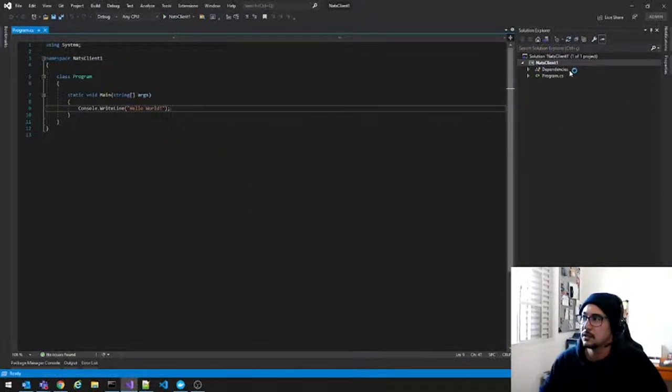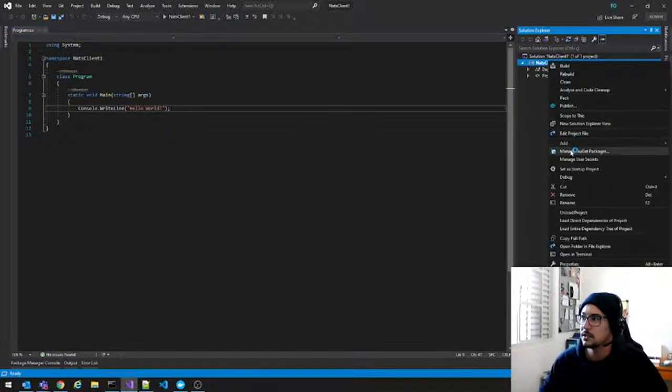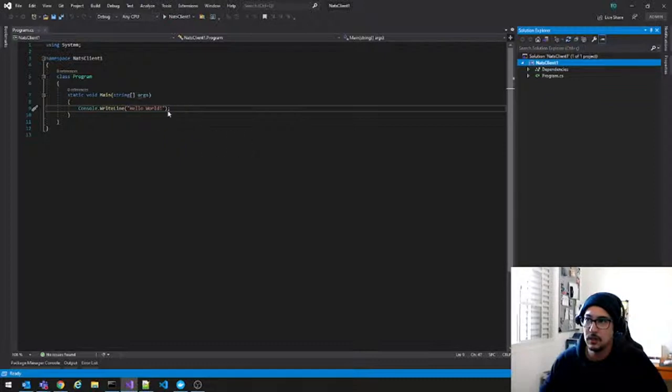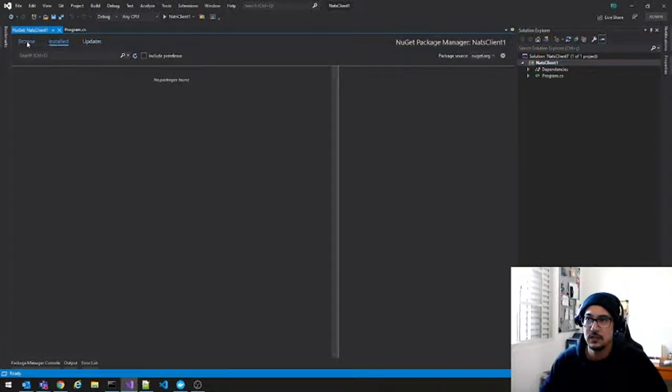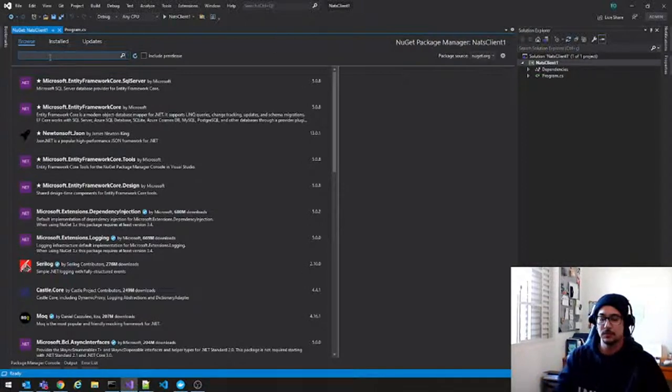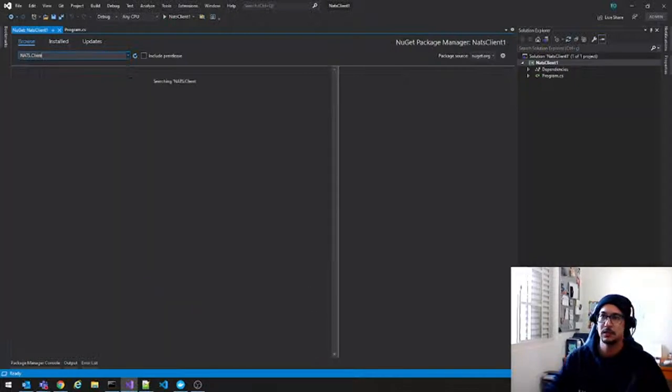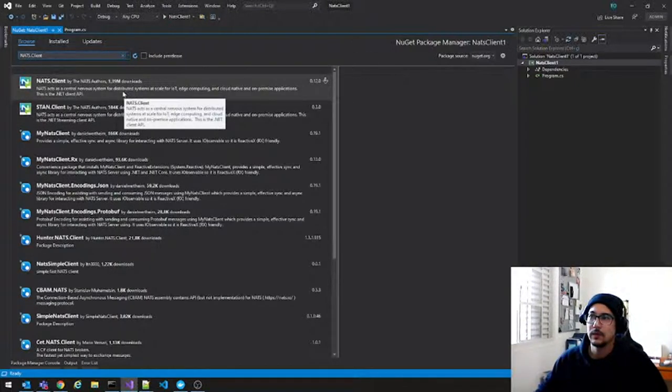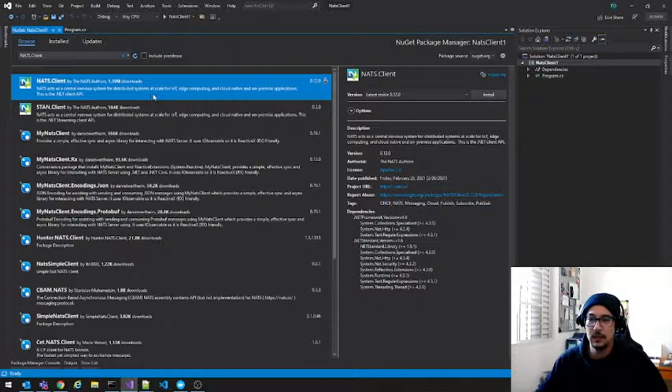So the first thing to do to use NATS is to right click on the project and go to Manage NuGet Packages. You can use the NuGet package console for this, but I'd rather do it this way. I think it's easier. I'll select the Browse tab, and here we'll type NATS.Client, and we will install this one today.